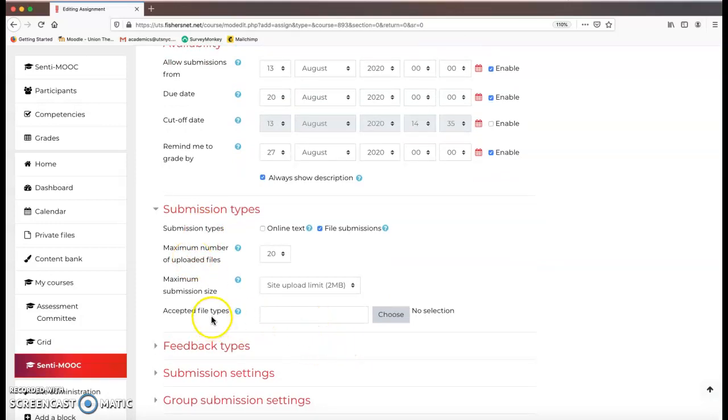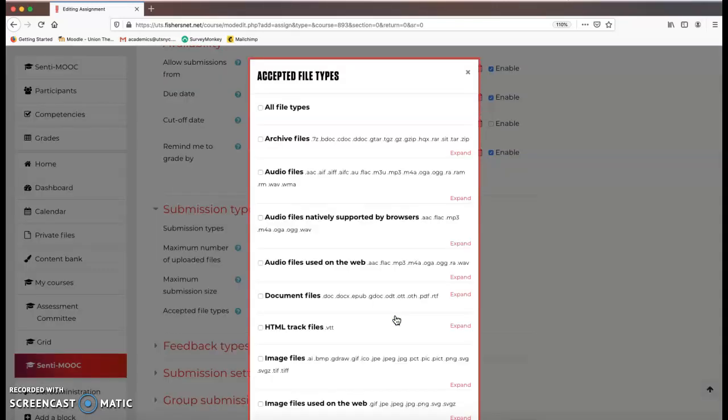In the accepted file types, you can click on that to control which types of files are accepted for that particular assignment. You may want to control that. You may want to block people from sending the wrong type of file, and they'll get an error message if they do it wrong after you pick a particular file type. It's a nice feature. It might make your life easier so they don't send you a file that you can't open on your end.